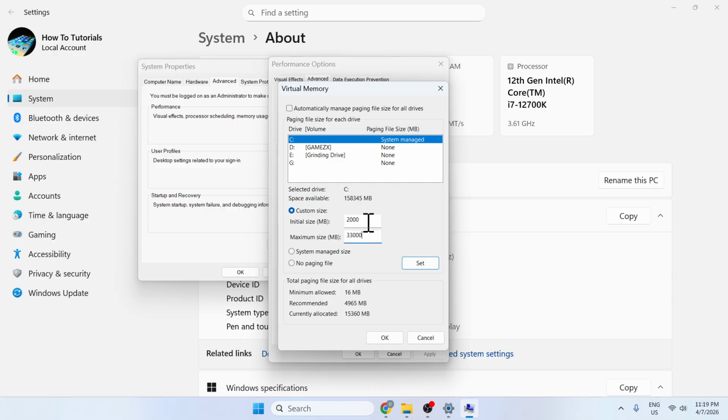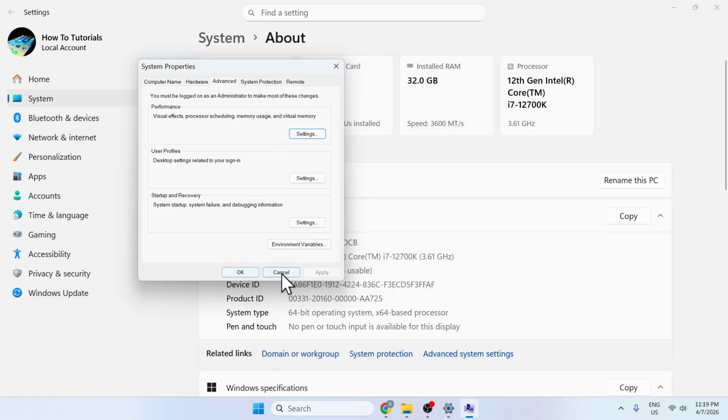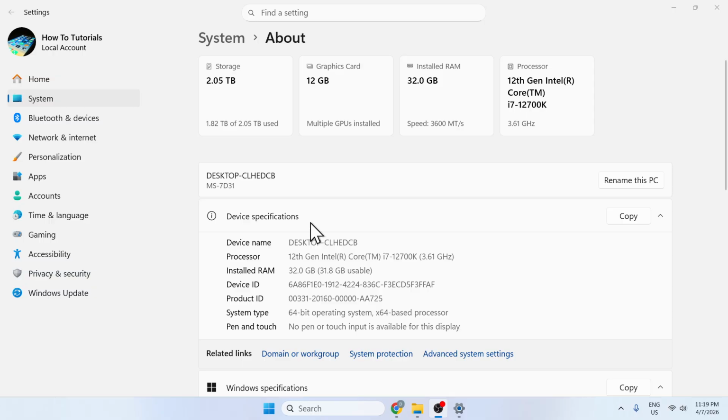And then after you put these numbers, select Set and then OK. Then click Apply and OK, and then Apply and OK. It will ask you to restart your computer, so restart it.